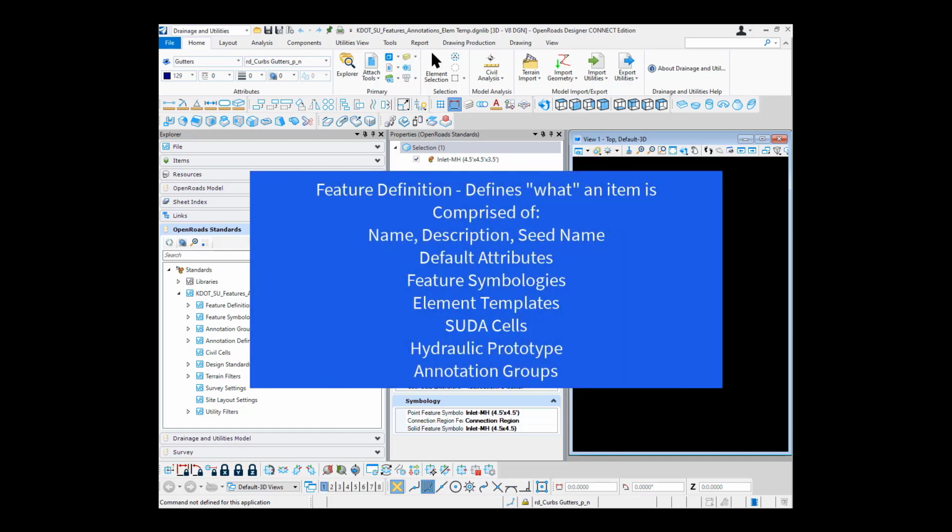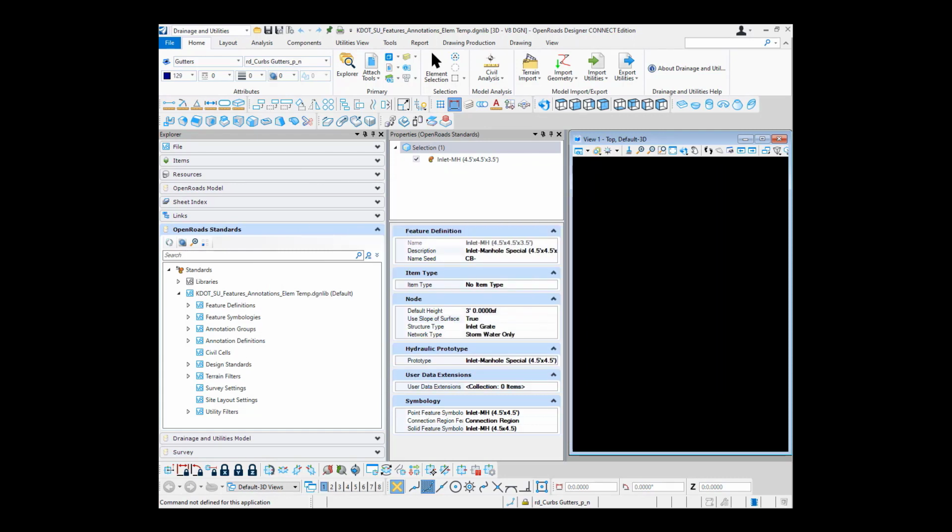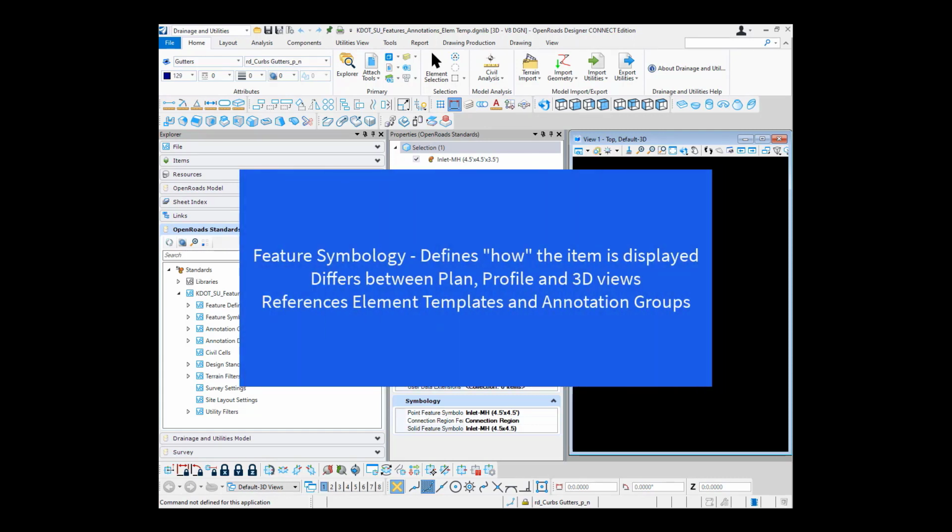The feature definition defines what an item is. It can be comprised of a few things, including element templates, feature symbologies, annotation groups, SUDA cells, etc. There's also feature symbology, which defines how this item is displayed, and this will be different whether you're viewing the item in a plan view, a profile, or 3D view.